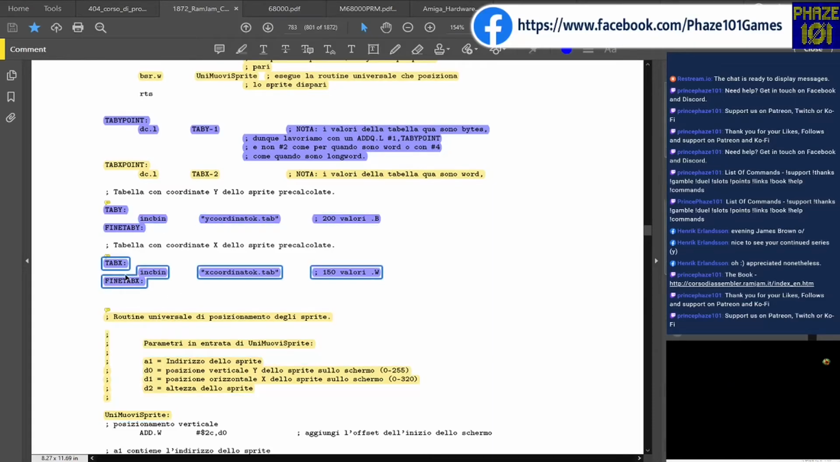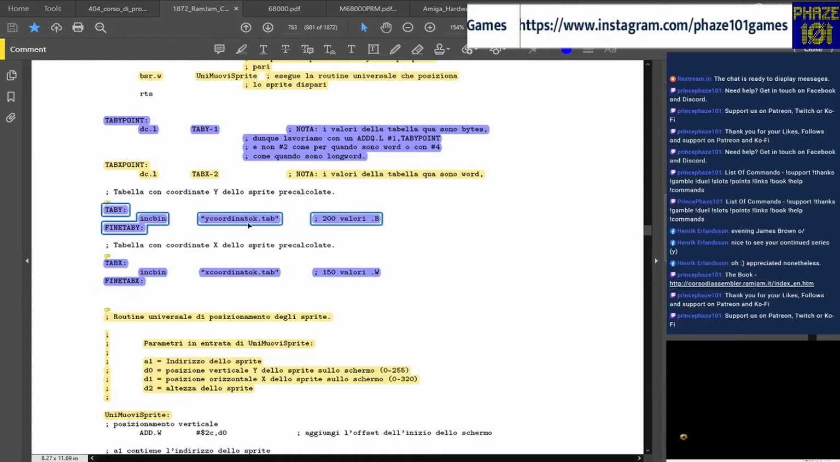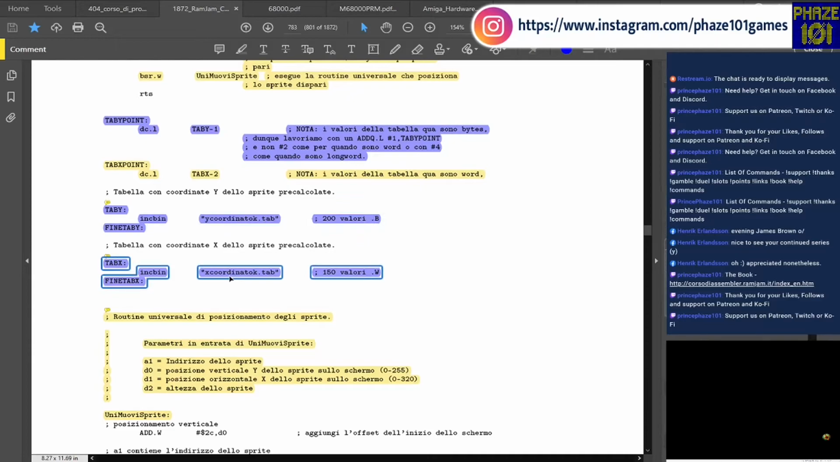Here we have the two tables. One is the y coordinate table and the other one is the x coordinate table, that were generated using the cs or is command from the assembler. As in ASM-One or as in ASM-Pro, they both have these commands, as you know, and I showed you how to use them.